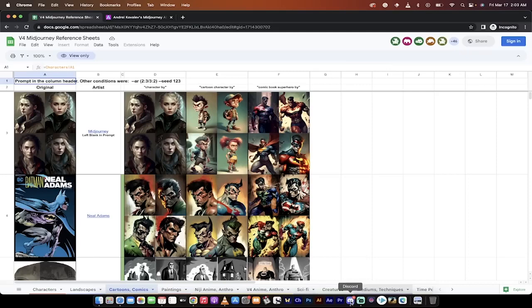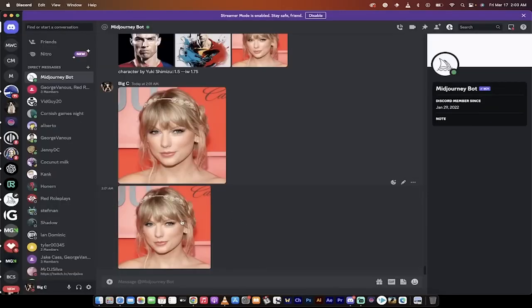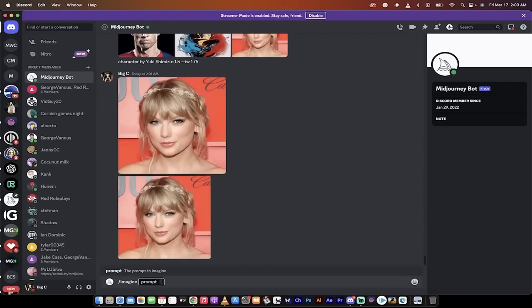So we're going to go back into Midjourney, and then presto, remember when we clicked on her face, we copied the link. Now what you need to do is go /imagine and then Command V or Control V to copy that link in. So we're basically saying this is the input, this is the prompt, this is the image that we want to use as our source.